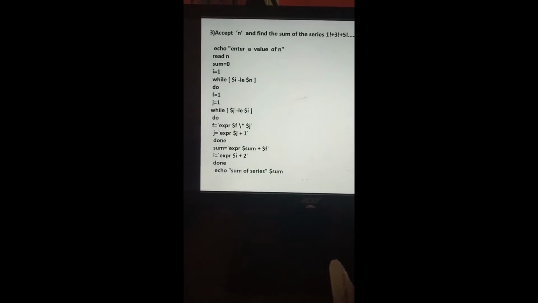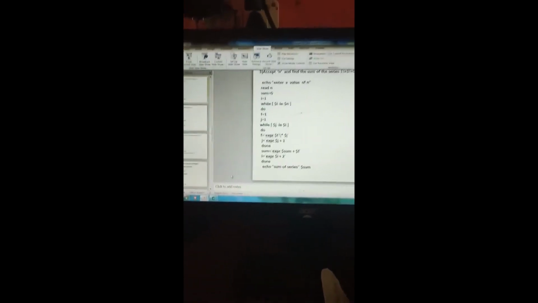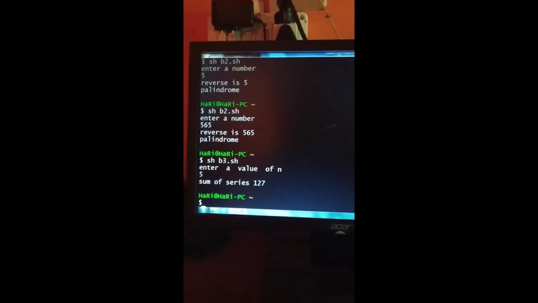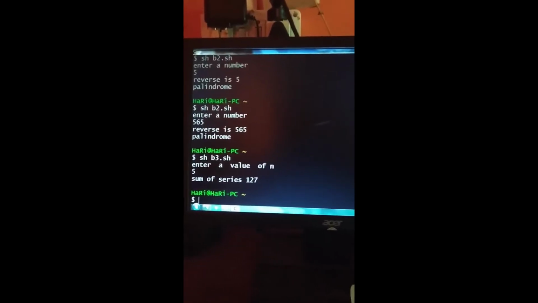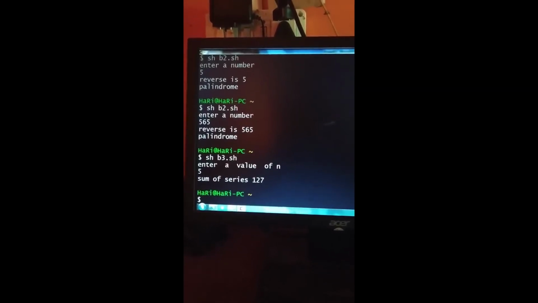Next, end of the while loop. Next we are displaying the sum of series. So when we execute our third program, that is sum of series, enter the value of n. So 5, it will be displaying 127, that is 1 factorial, that value is 1, plus 3 factorial, that is 6, plus 5 factorial, that is 120. So 1 plus 6 plus 120. So the sum of series is 127.